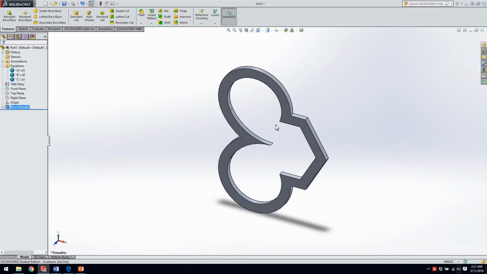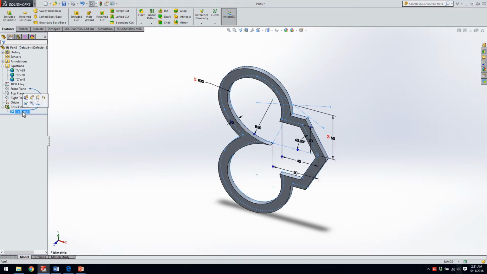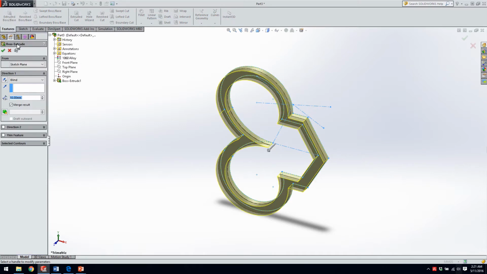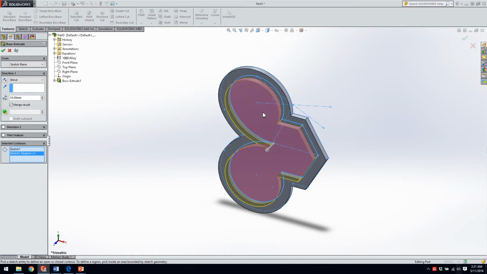Okay, and now I might want to extrude the center of that sketch to a different amount. So I can drop down this box in my feature tree, select sketch 1, and then do another boss extrude. And now when I select my contours, I can select the interior, right click and delete sketch 1, and change the distance that I extrude this. Maybe it's 30.